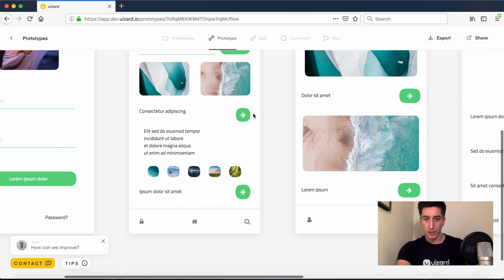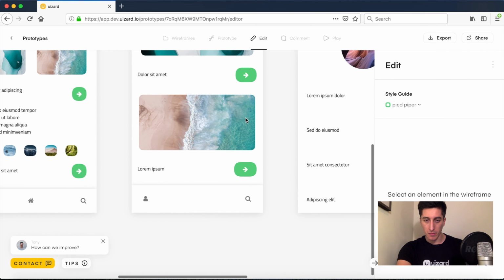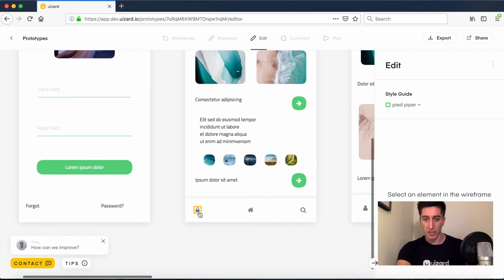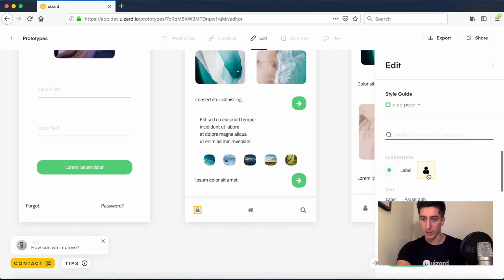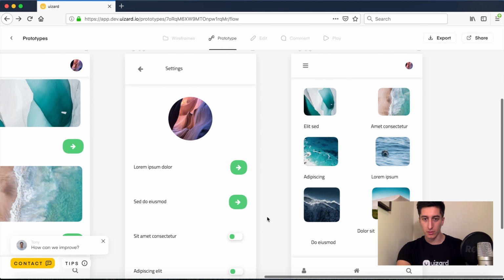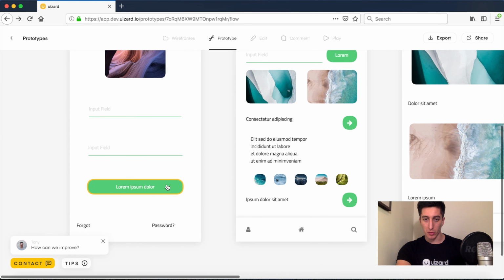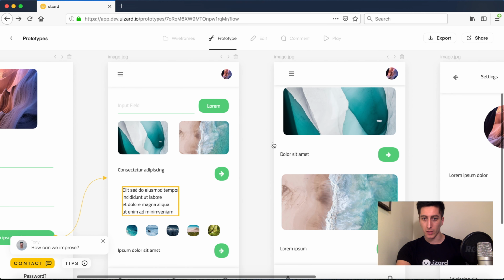So first of all, as you can see here, there is a small mistake. So this lock icon should be a user icon. So I can go ahead and correct this small mistake. The rest looks good. Okay, cool. So now I can connect components to screens in order to create an interactive user flow.